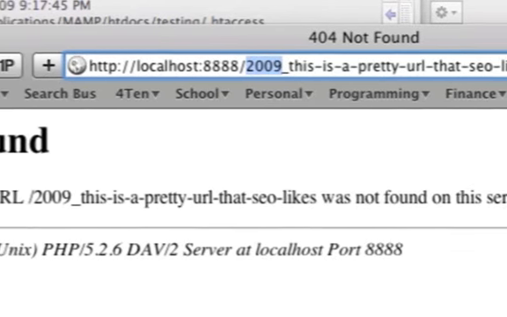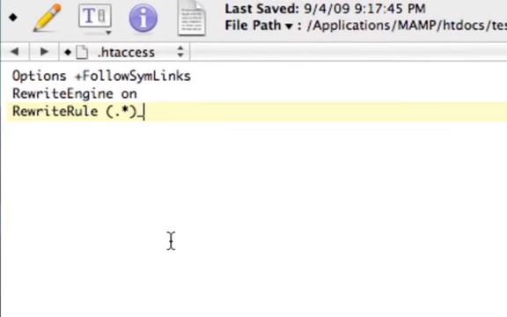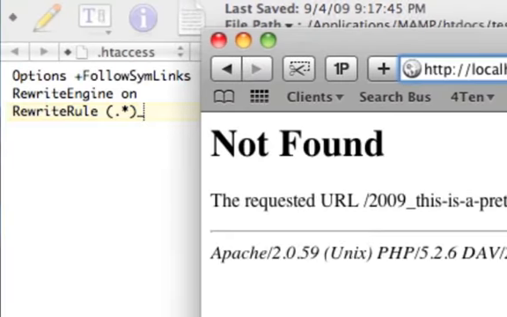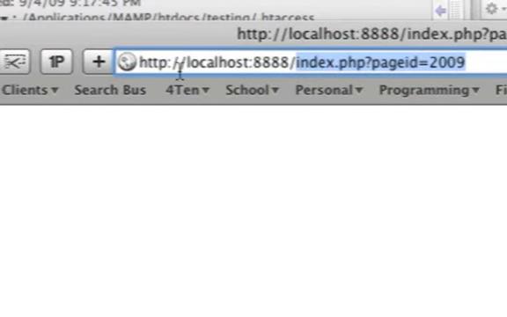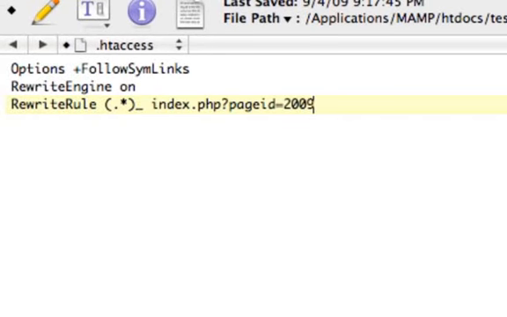Okay? Now we need to go where we want that to go to. Well, we wanted it to go to here. That's where we want it to go to. So let's copy that, space, and paste it here. Okay? That's going to go to index.php, question mark, page ID equals. Now, we obviously can't write 2009 here, but since we have one set of parentheses, we do dollar sign 1, $1. Okay? So that's going to match everything until the underscore, but not the underscore, and redirect it, not really redirect, but rewrite the URL to this.